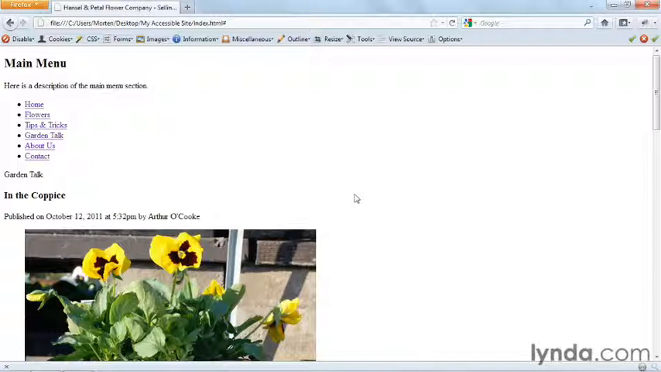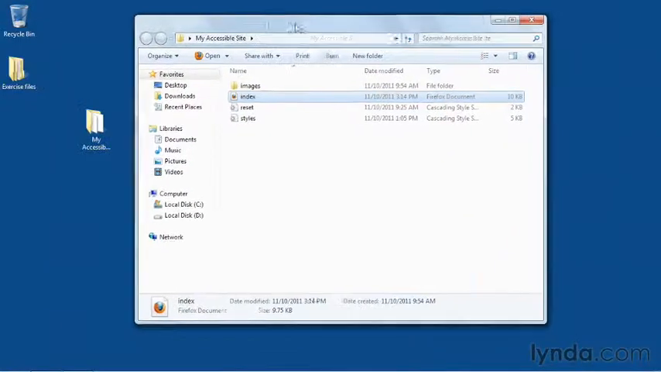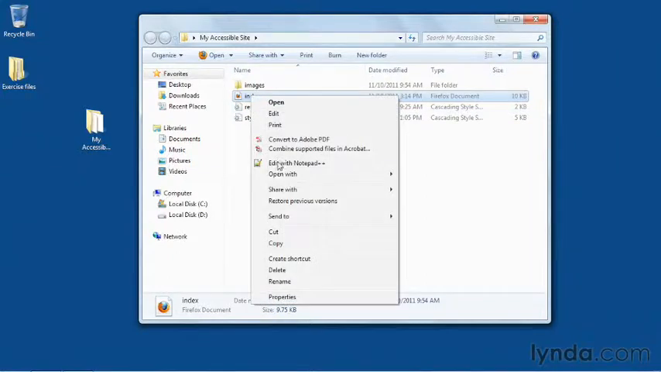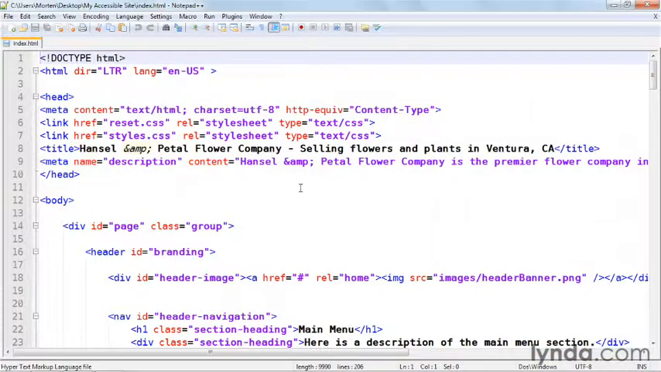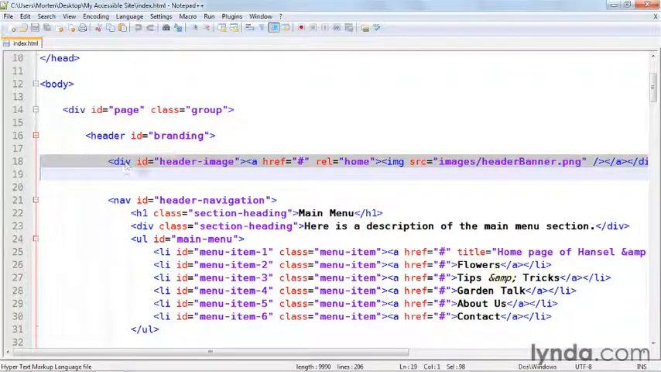So first, I'm going to add just the text I want in the header, and then we'll add the image afterwards. So let's go to the markup in our project file and take a look at what it looks like right now. When we scroll down, you'll see here on line 18, we have this div ID header image, and then there's an anchor, and then the image itself. So what I want to do is replace this with some text.